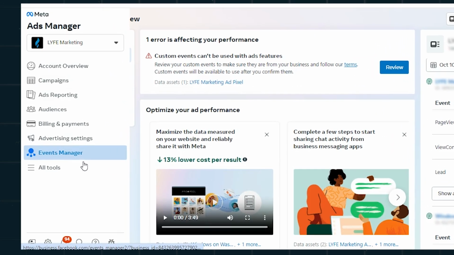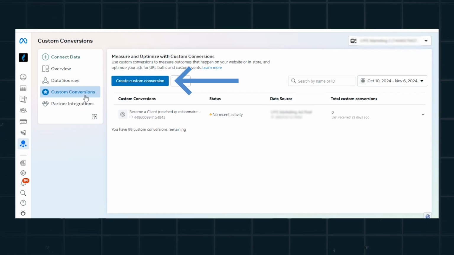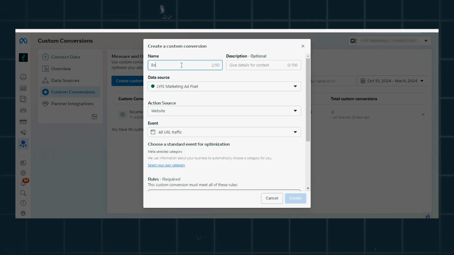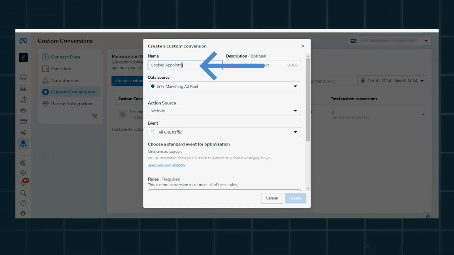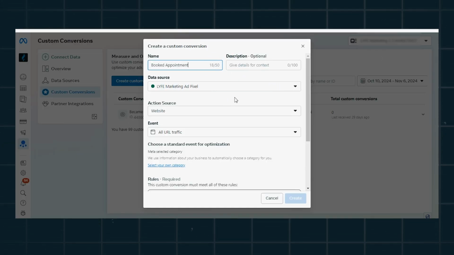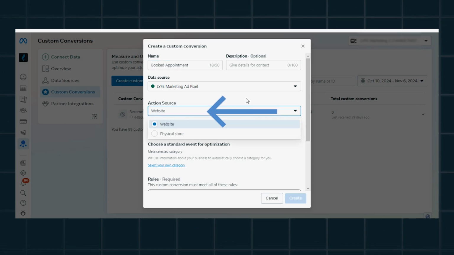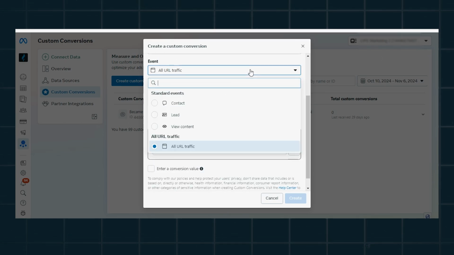So you'll go to your Facebook Ads Manager and click on Events Manager, Custom Conversions, then Create Custom Conversion. You'll want to name it something you'll recognize, like Booked Appointments. Make sure you have the right pixel selected, the one that's installed on your website and landing pages. If you don't have one installed, you will need to do that first.